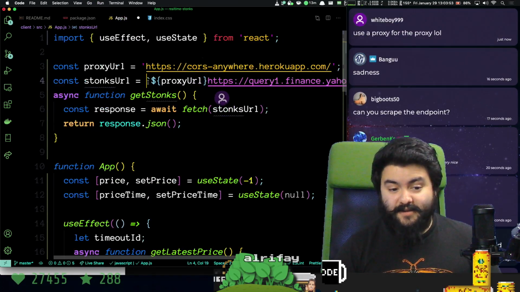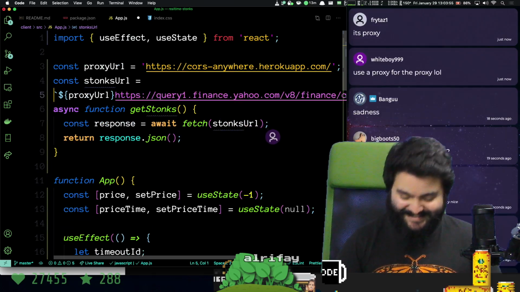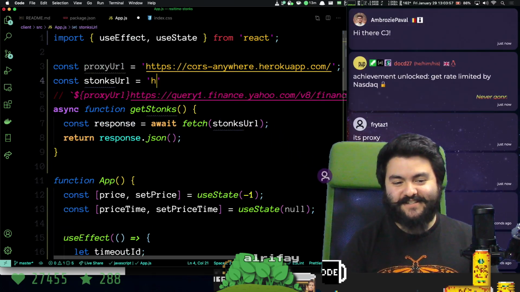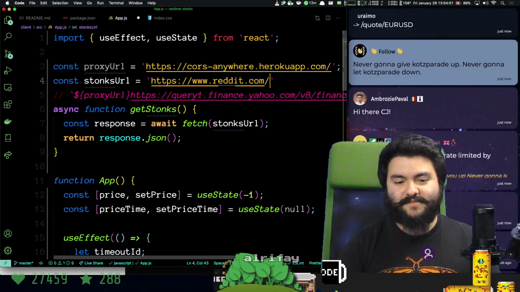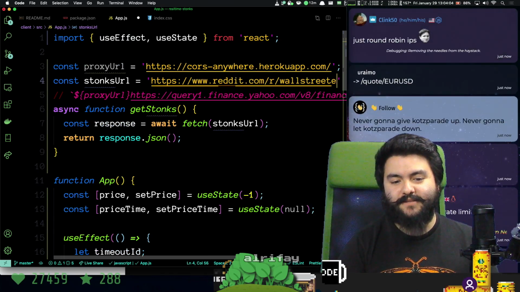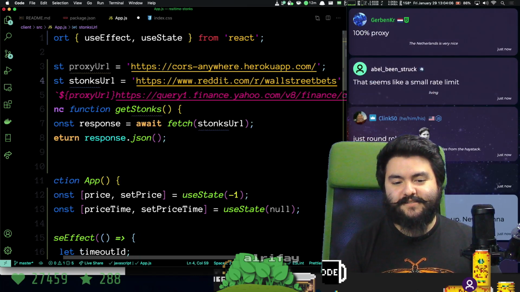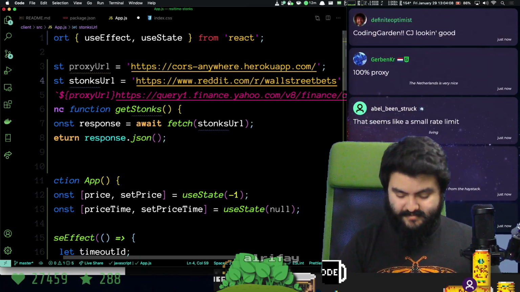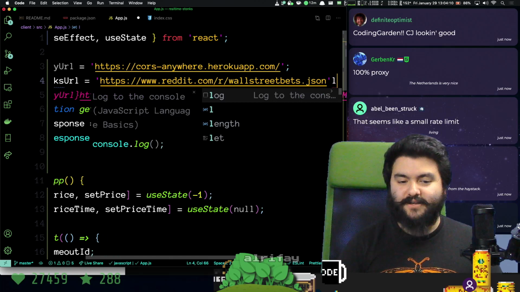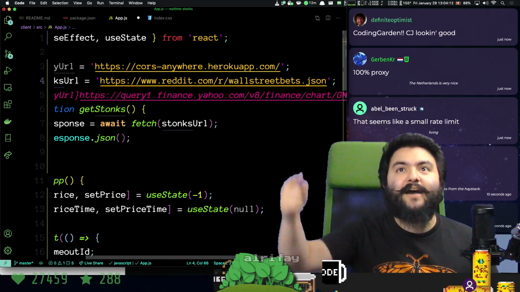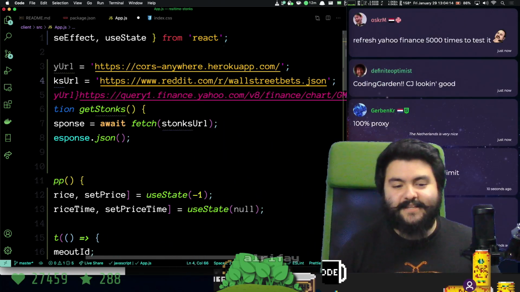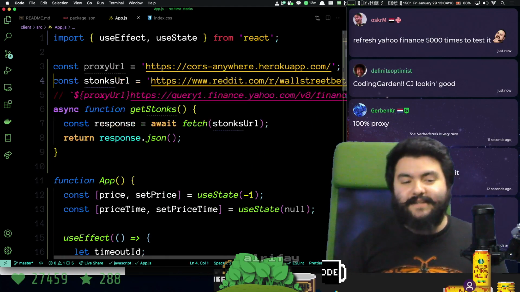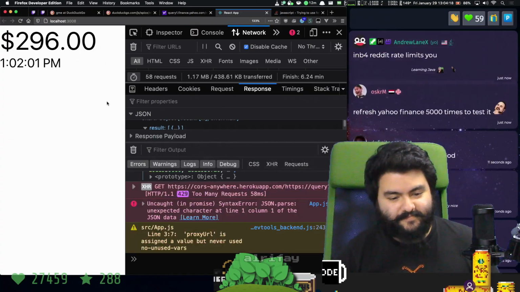If we call a different endpoint instead, we're gonna get rid of that stonks URL and just set this to www.reddit.com/r/wallstreetbets.json. It's not the proxy. I'm telling you, it's not. The proxy got rate limited by Yahoo Finance. That's what happened. So we're gonna make this request and it's gonna work. Watch me.